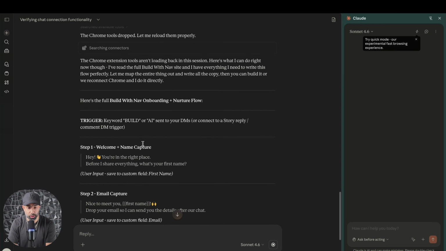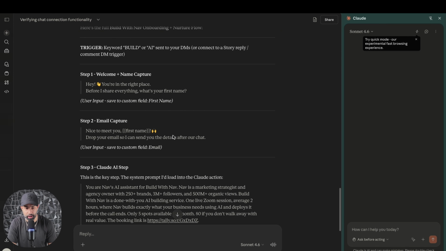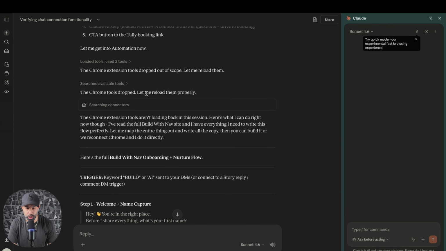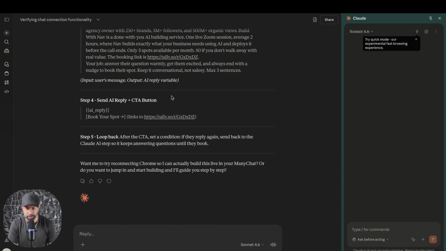So basically what we'll say is, on the secondary side, obviously we know that it can build the actual flow, but this is a great thing for us to do live and actually troubleshoot to make sure we can get things working, because this just happens all the time, right? So basically it's saying here, the Chrome tools dropped, it's not able to reload them. So it's like, hey Nav, instead of this, I'll just build this out for you. But see, want me to try reconnecting Chrome so I actually build this? Yes, I want to reconnect Chrome so you can build it live.